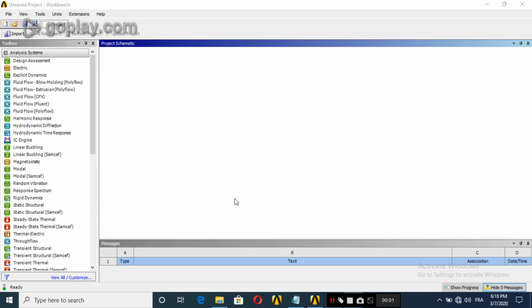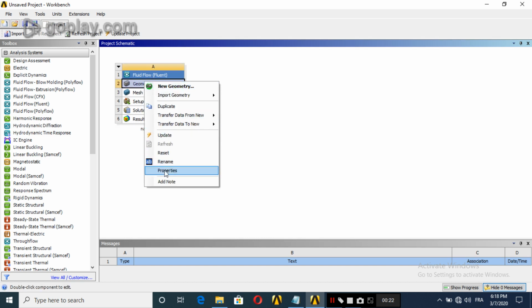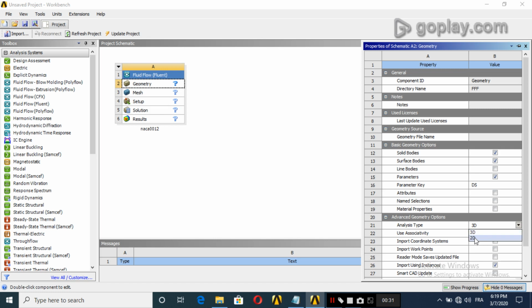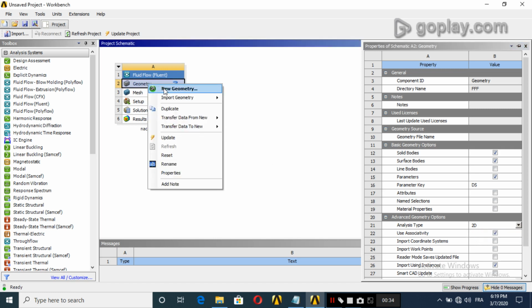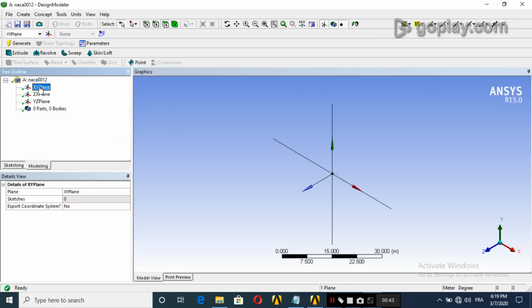Hello everybody, in this video we'll simulate a flow around an airfoil using Fluent in Ansys Workbench. So double click on Fluent, we'll choose the NACA0012. Go to the geometry, right click on the geometry, go to properties and change the analysis type from 3D to 2D. Then go to the design modeler. So we'll be working on the XY plane.